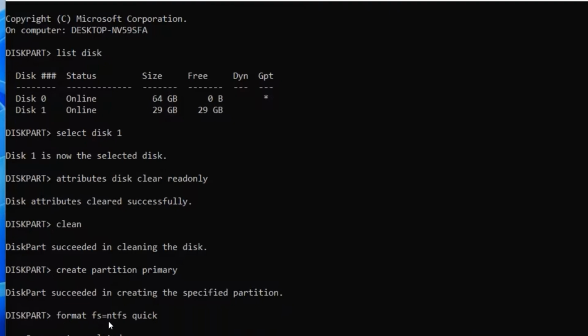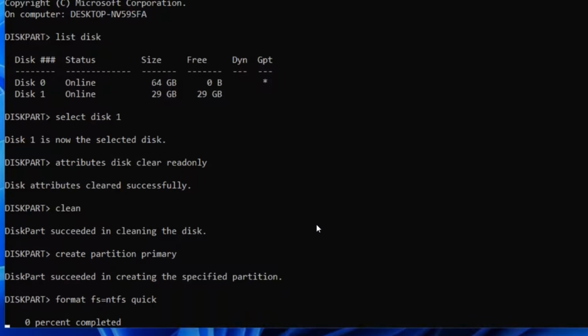format fs=ntfs, or fat32 if you prefer that, and space quick and hit enter. Once this formatting completes, your USB drive will work as brand new. So hopefully your problem is fixed, and if your problem still occurs, make sure to comment down below so we can bring a detailed guide on this video.